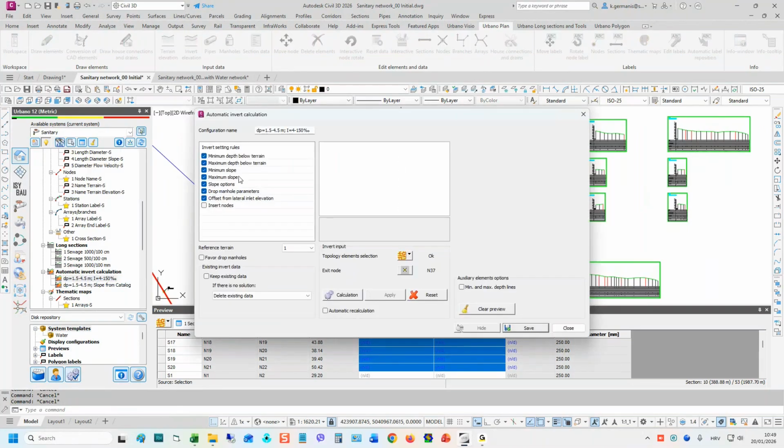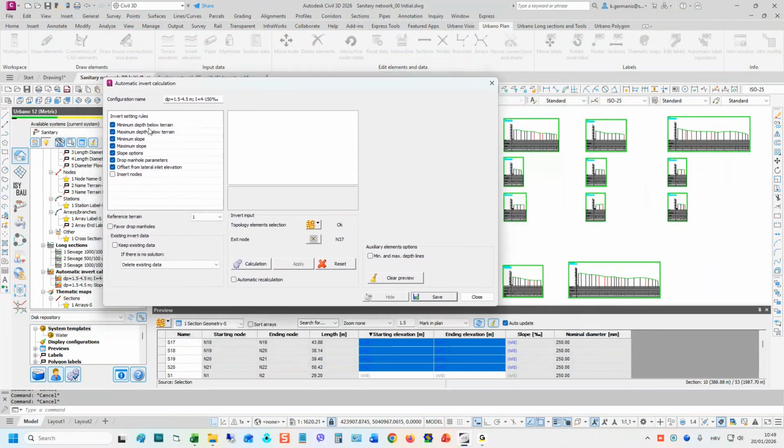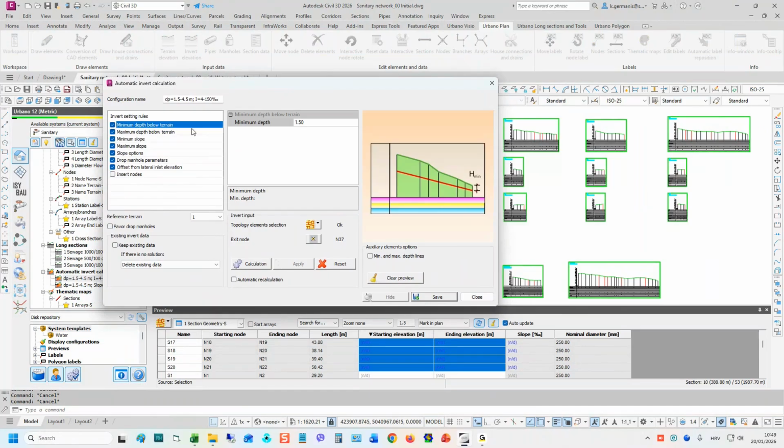So to do so, I will simply run this configuration as I already mentioned. So you run it with a mouse double click, and here you will have these parameters that you can define. First of all, we can define a minimum depth. So I will define it as 1.2. And I will also define maximum depth as, okay, I will leave it as 4.5. I will define minimum slope as 5 per mille and maximum slope as 80 per mille.